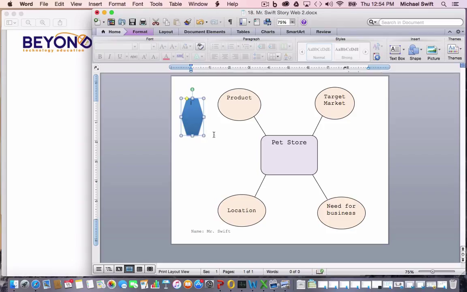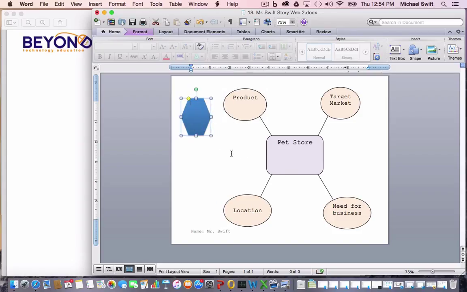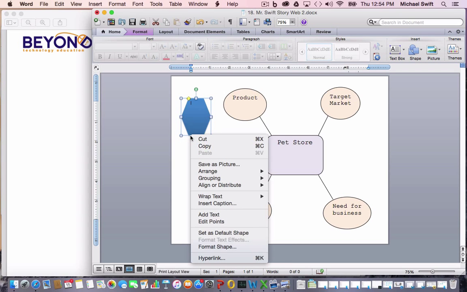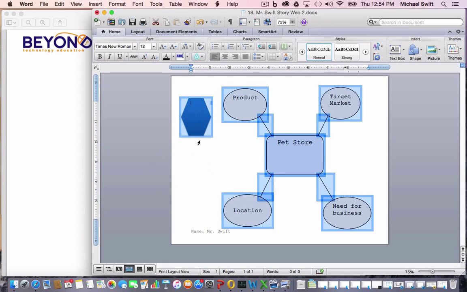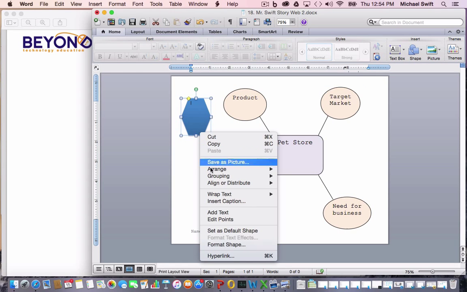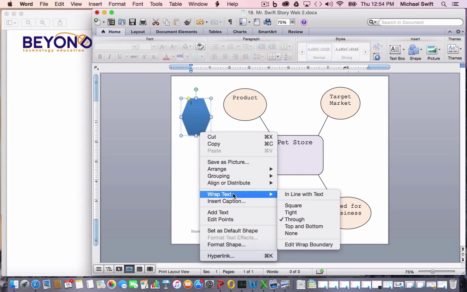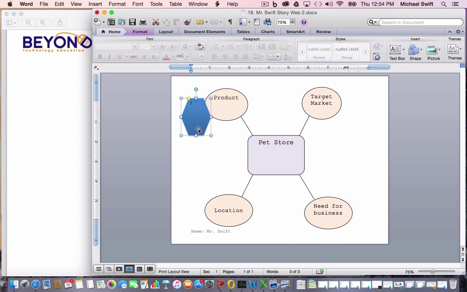Now you'll notice something weird happened when I drew this shape. Everything else shifted. It moved over. Now in order to turn that off, I need to click on this shape and hold down the control button as I click. When I do that, I get this little box that comes up, and I want to go to wrap text, and I want to change it to none. You're going to have to do this for every box that you create.